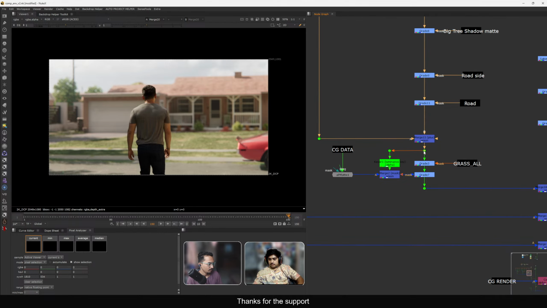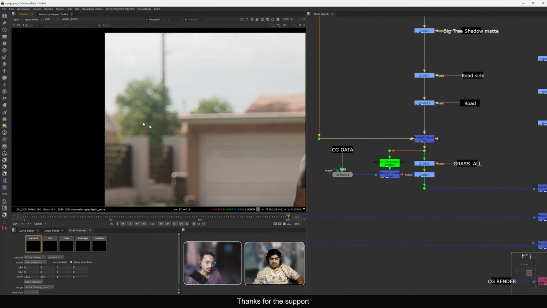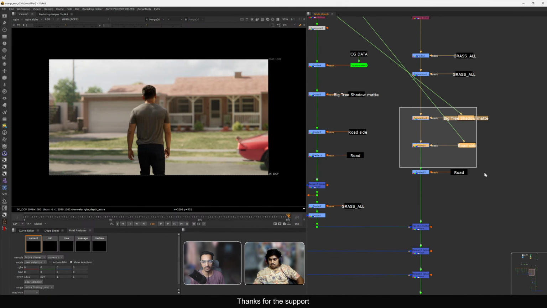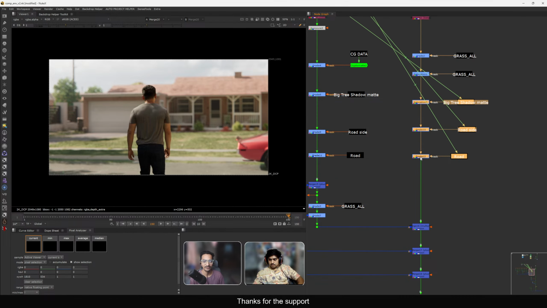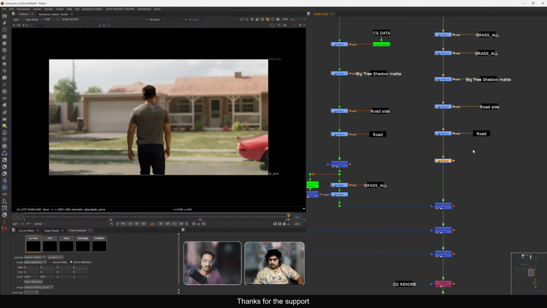This tree, we have to change the color. It feels too much CG for me. For the trees, there is no treatment done. It's just the default tree color.